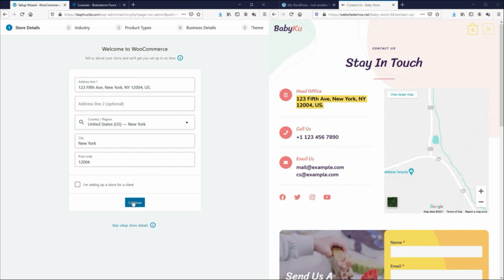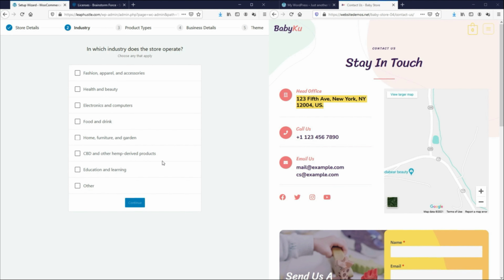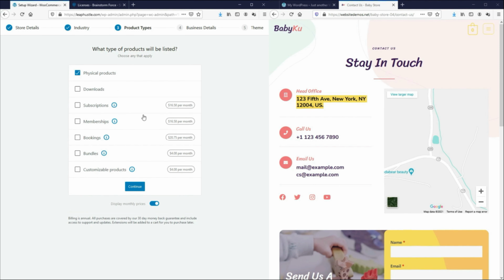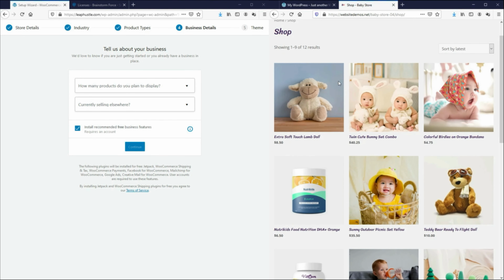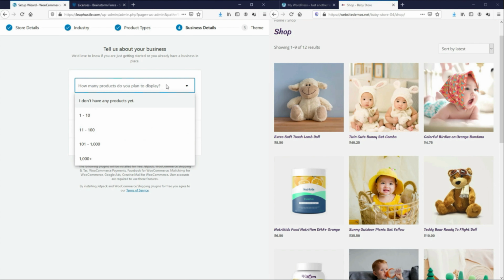And let's continue. And then because in this example, we're building up a baby store, so let's say it's fashion, apparel and accessories. And let's click on continue. And you'll see all these upsells, you don't need them. These are plugins from WooCommerce. So all we need is this physical products. Let's continue. And because from the store, there are about 12 products, so we'll select about 11 to 100 products.